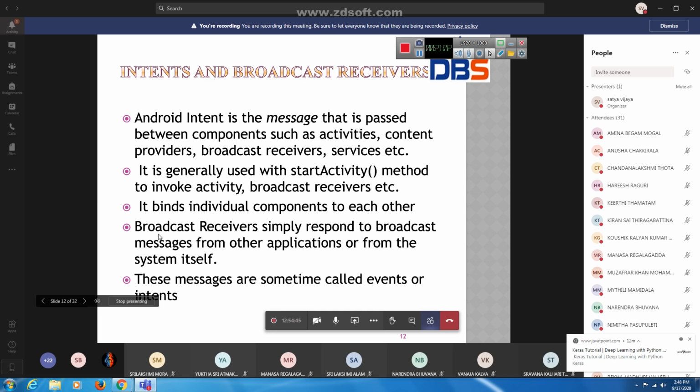The next point is broadcast receivers. Broadcast receivers simply respond to broadcast messages from other applications or from the system itself. These messages are sometimes called events or intents.